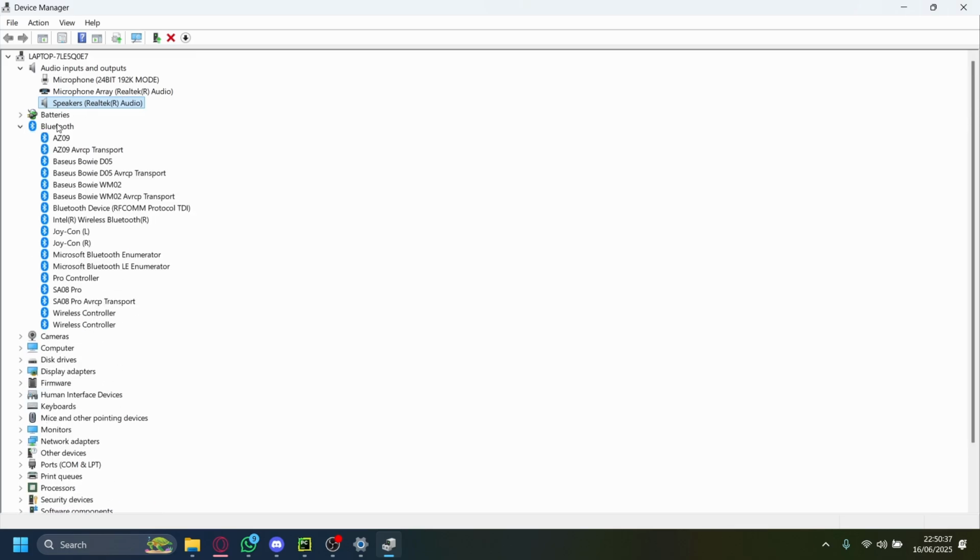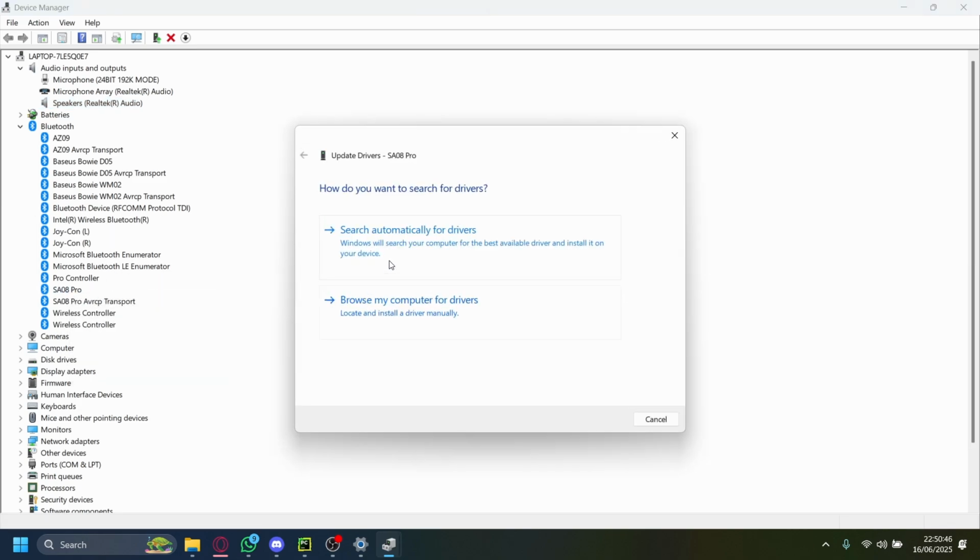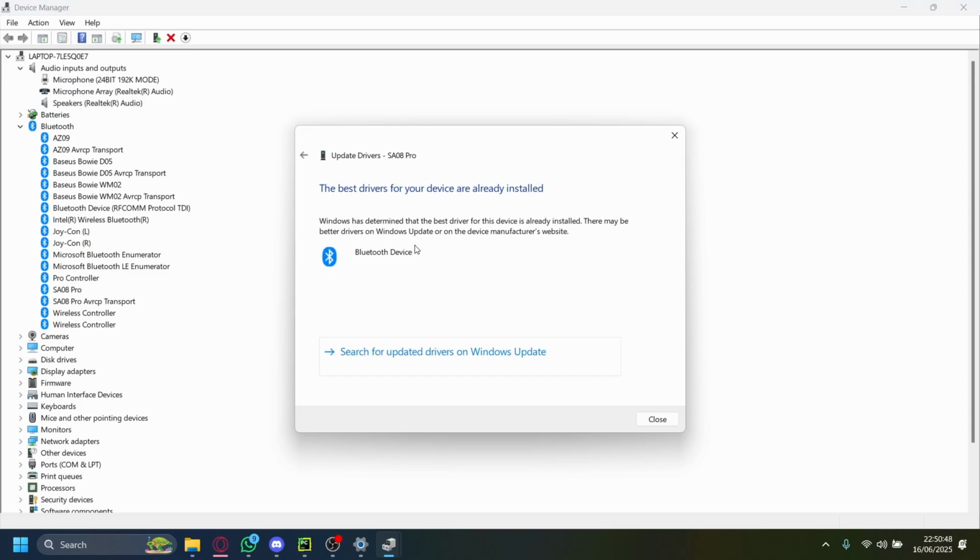The next one you want to find is Bluetooth. And then on Bluetooth, you want to find your headphones. And then on your headphones, for example, let's just pretend this is my headphones. Right click, update driver again, search automatically for drivers. And then if the best driver is already installed, then you're good to go.